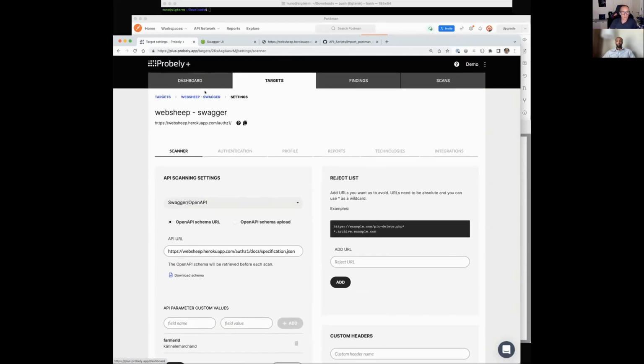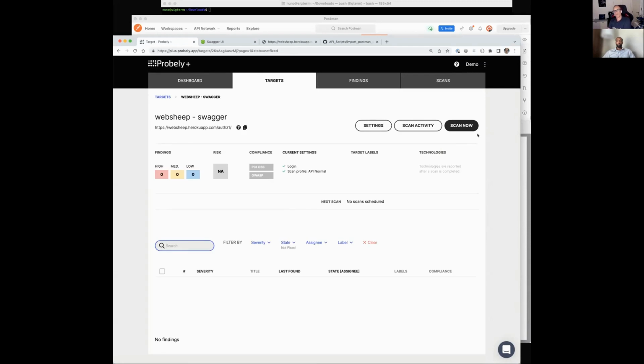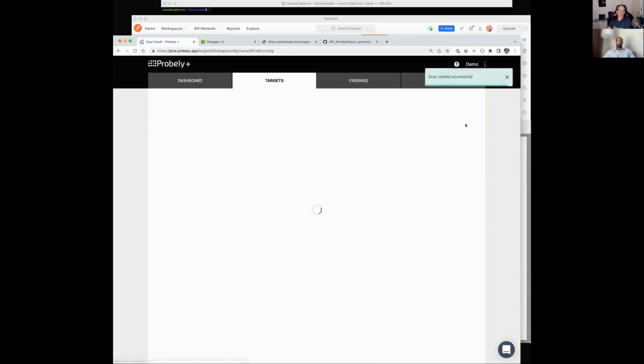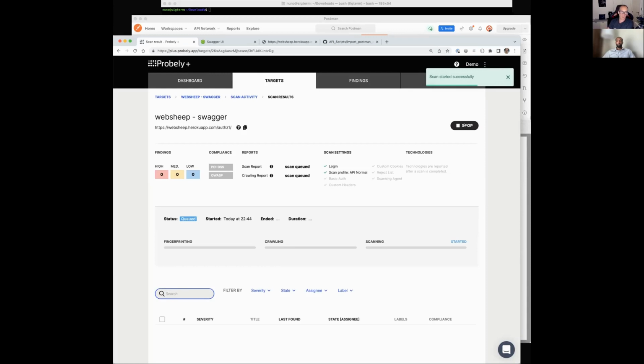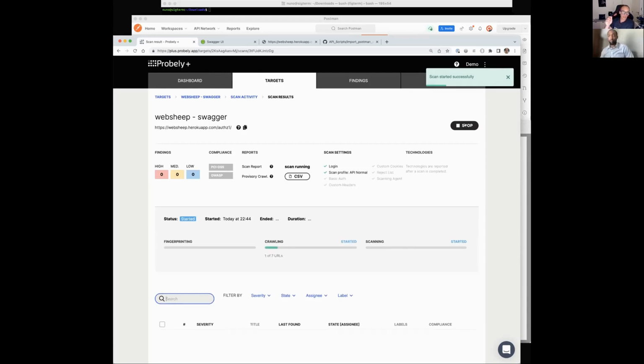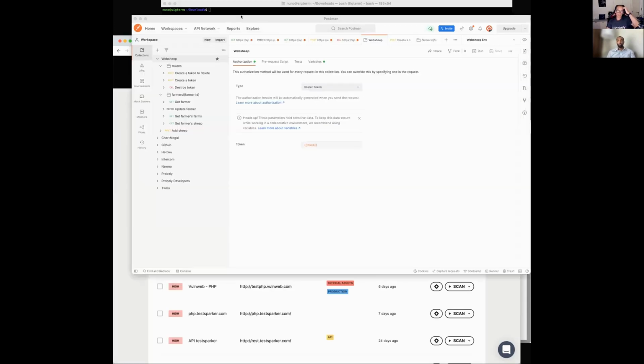So now the next step is to click scan now and wait for Probely to scan the target. In the meantime, we're going to add the exact same target, but we're going to use a Postman collection. I have Postman already open. Just to save some time, I already imported here the WebShip schema file, the specification. I just changed a few things on this collection that I'm going to show you.